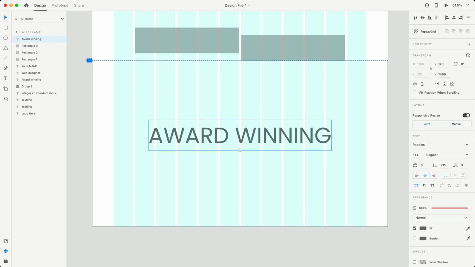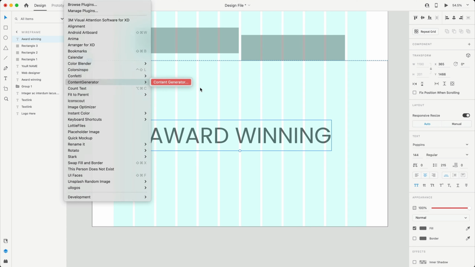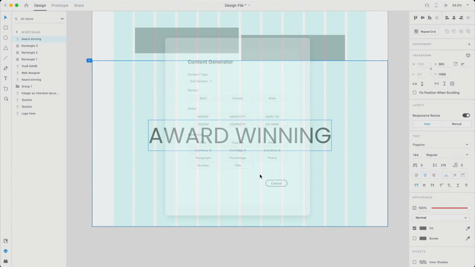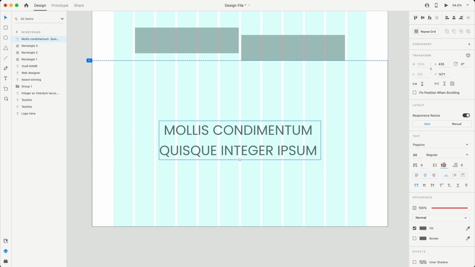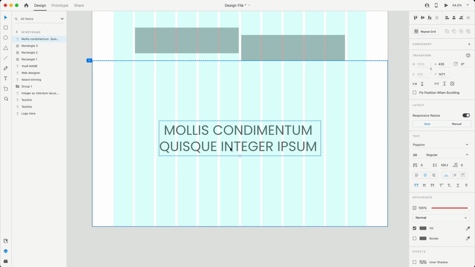So I'm going to generate a title. Again, you can just use lorem ipsum for this. And for that visual hierarchy, we need to bump down the size of this. So I'm going to go to 88. And for the line height, I'm going to go 88 times 1.2, and that will give us 120% line height. And for this text, make sure it's set to center line and uppercase.